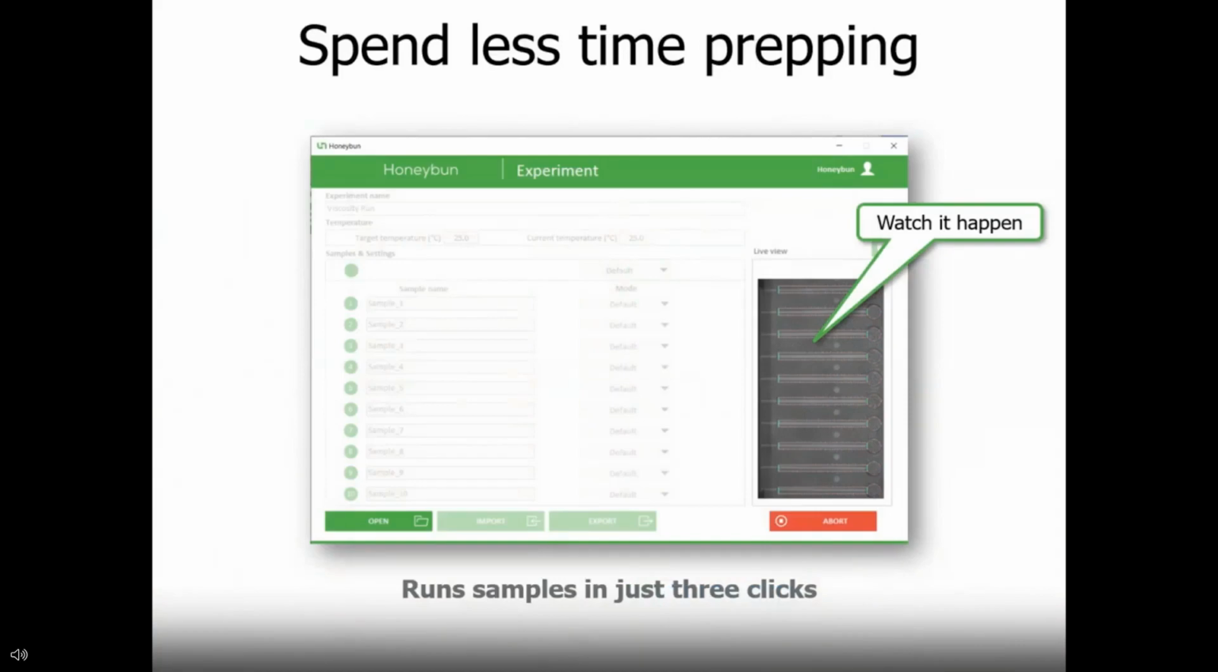Then the Honeybun software is designed to get you to viscosity answers as fast as possible. From the Honeybun home screen, all that's really needed is to name the experiment and pick which channels you're running samples in, and that's it. If you want, you can click Start. Or you can name your experiment samples and adjust temperature, but to run the software, you only really need 3 clicks of the mouse.